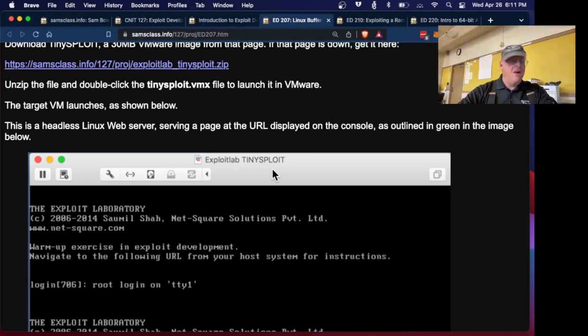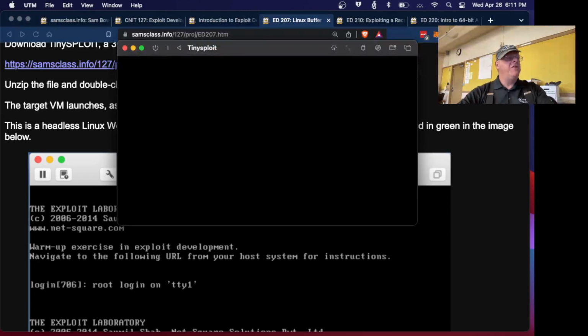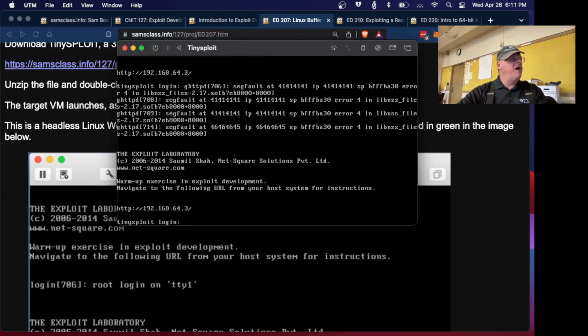And if you do it on the M1, you have to emulate the Intel processor, but since it's so small and efficient, it works. So you can boot the thing up, and when you do, it will tell you the URL. You can see it there. 192.168.64.3 is the URL. That's all you need, is that URL. So this machine runs a web server, and you can attack it.